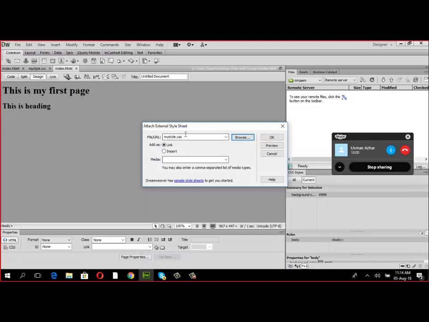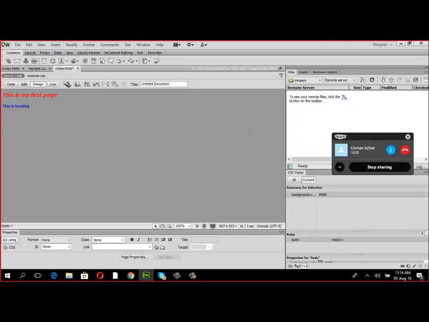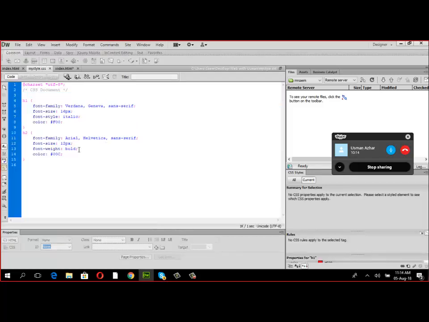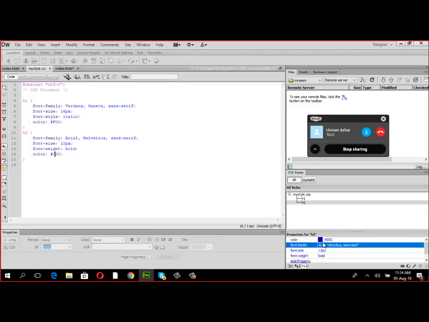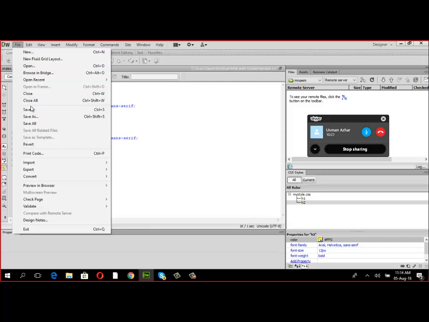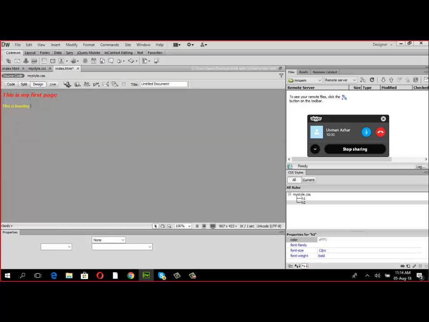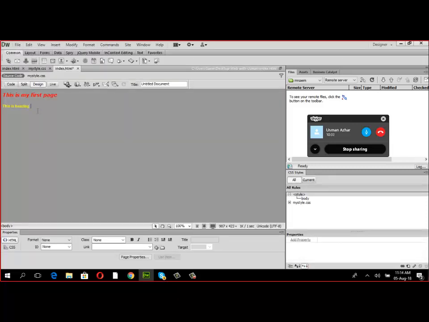It's like criteria. Once you link it, if certain criteria are met, then it will change. Now, if I come here and change the color of this, let me change this color to, let's say, yellow. I'll save it and I'll come back. Change to yellow. You see?